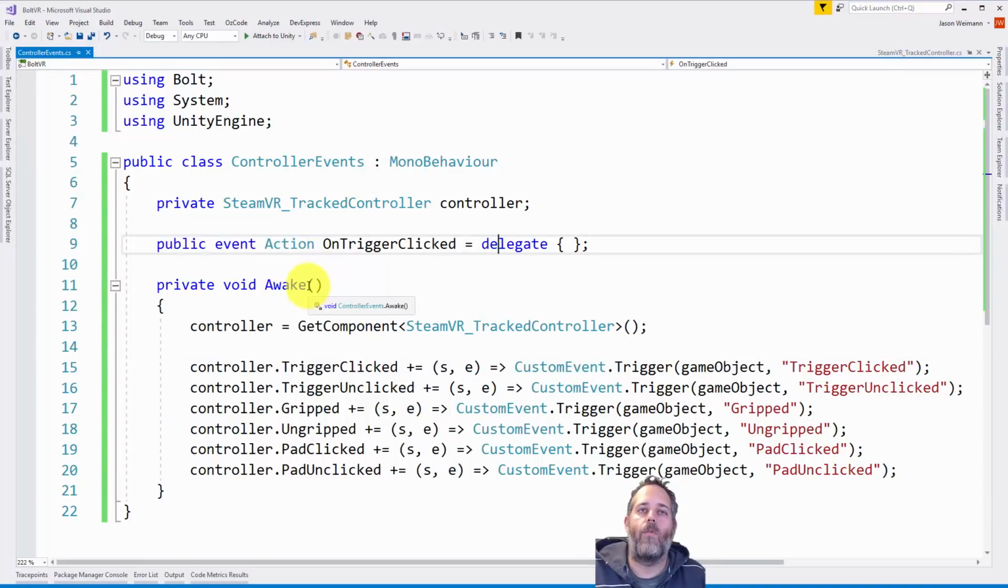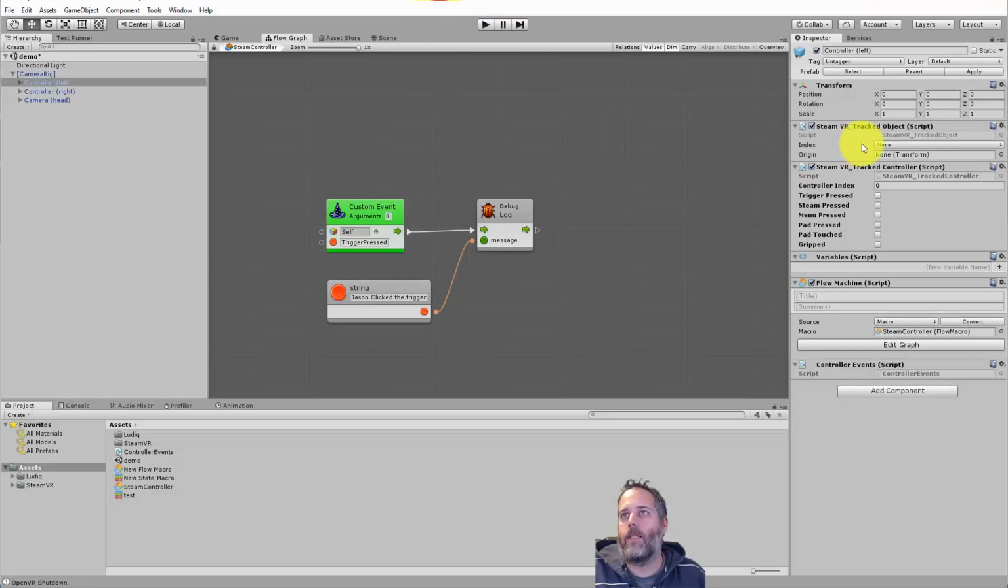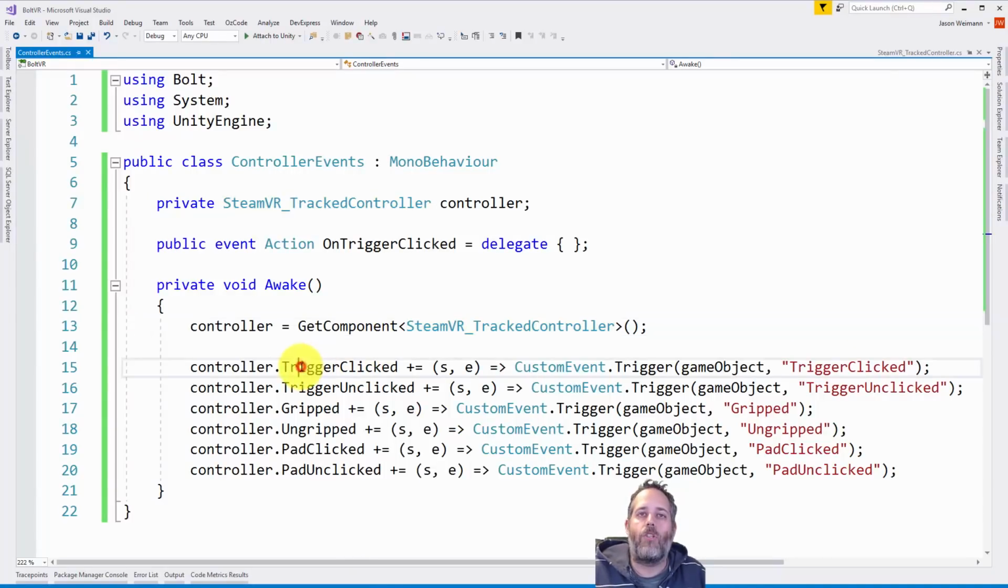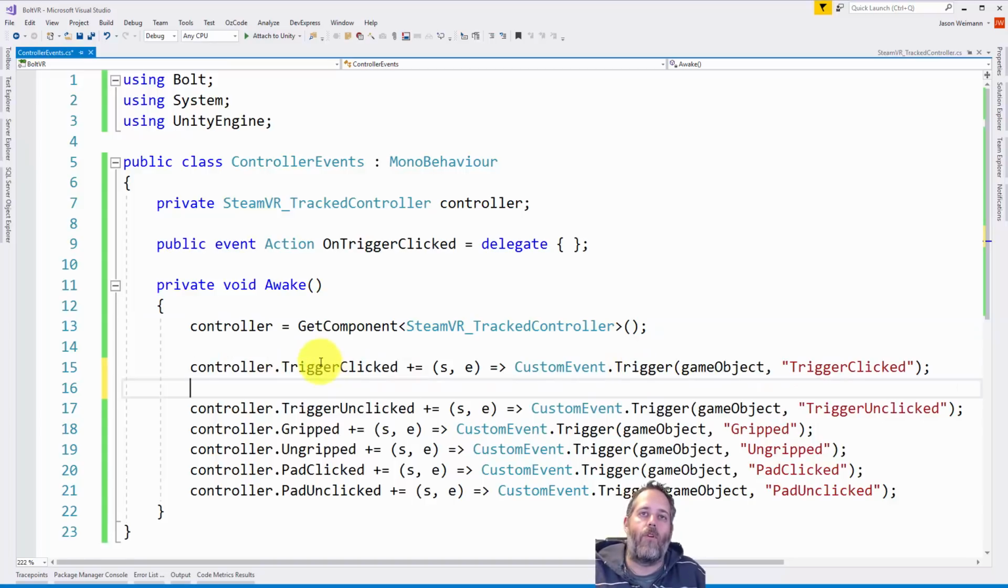So in this thing, we just look in the Awake for our controller. So here it just does a GetComponent of the SteamVR tracked controller on this component. So that's going to get me this object right here. So this script is getting a reference to that. And then we register for each one of these events. Now each one of these lines is just registering for a different event on the SteamVR tracked controller.